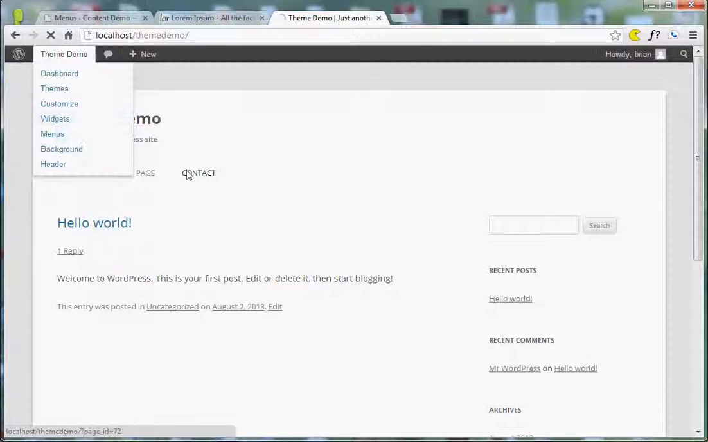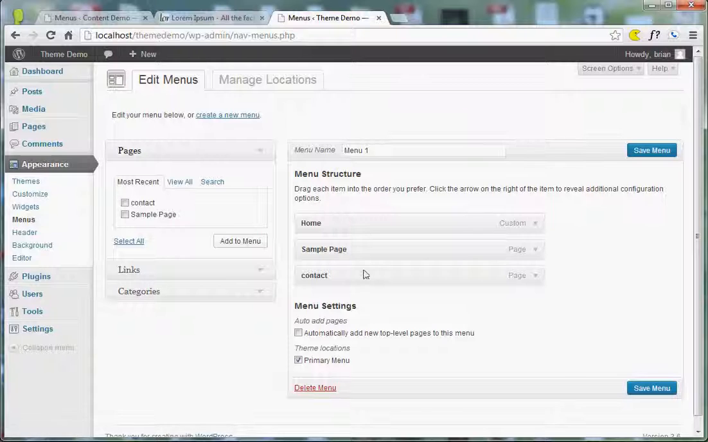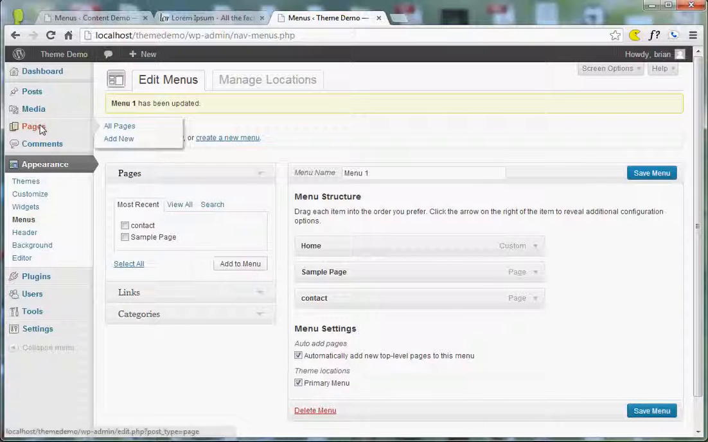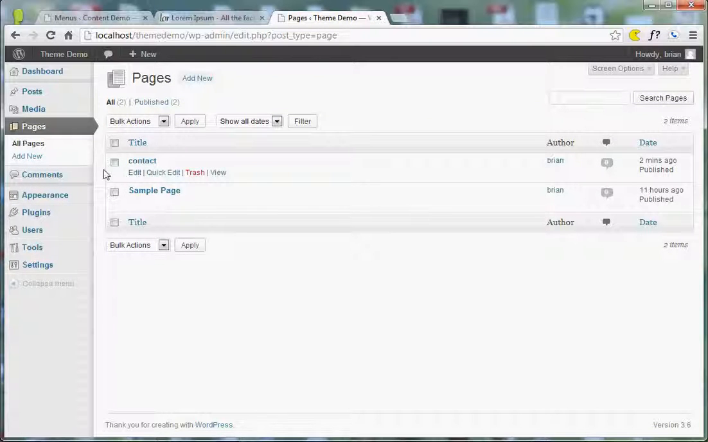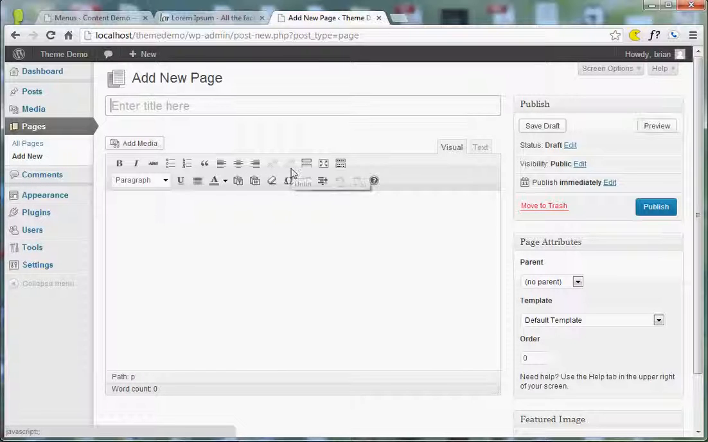If I go back to Menus, then I can click this option, Auto Add Pages, automatically add new top level pages to this menu. So let's do that. I'm going to click that on and save. And what that does is as I add new pages, it's just going to slap those pages on the end of that menu, just like it was before we created a menu.